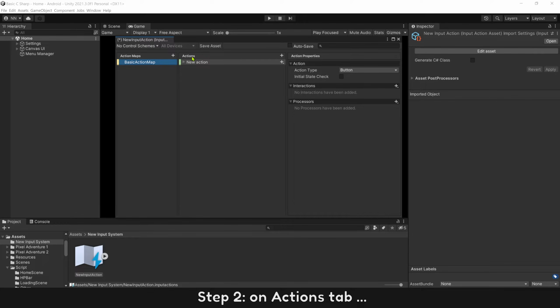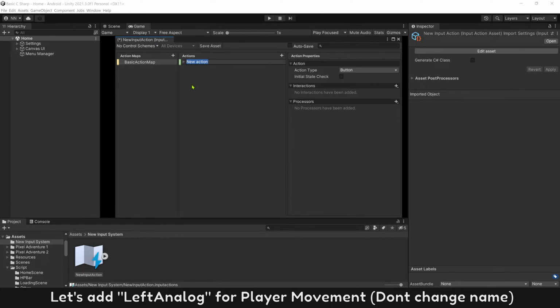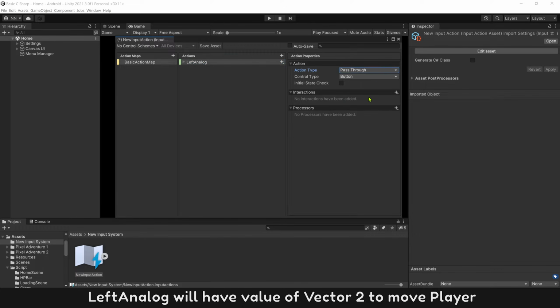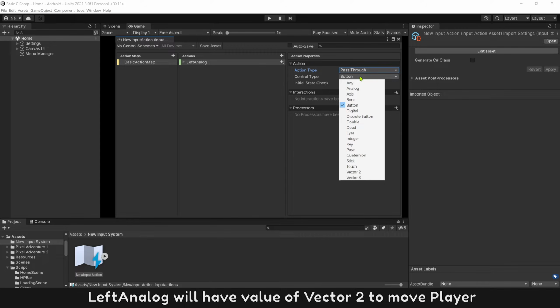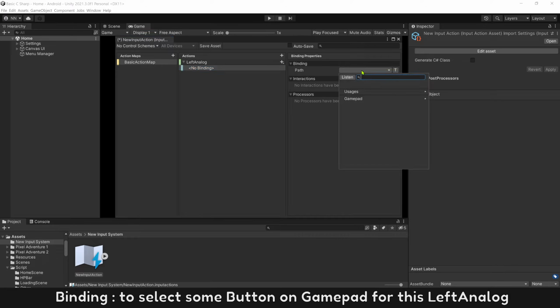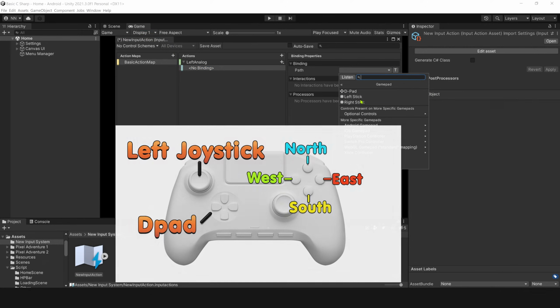Step 2. On Action tab. Let's add left analog for player movement. Action type to select a one-click button or a joystick for 2D vector. Left analog will have value of vector 2 to move player. Binding to select some button on Gamepad for this left analog.